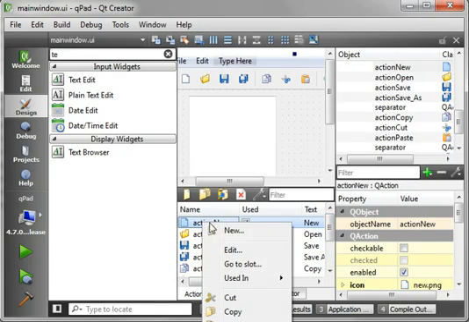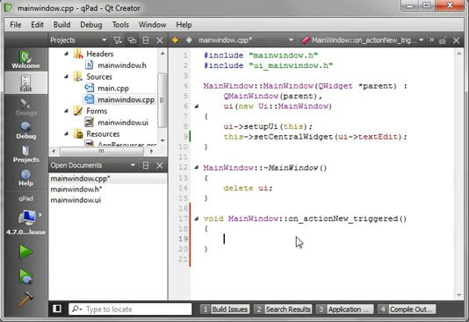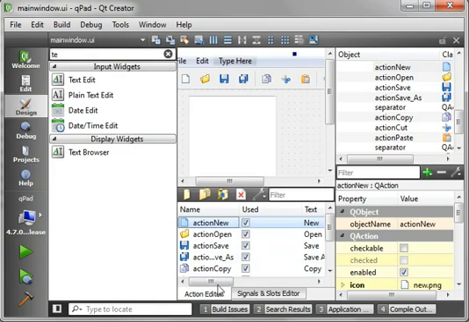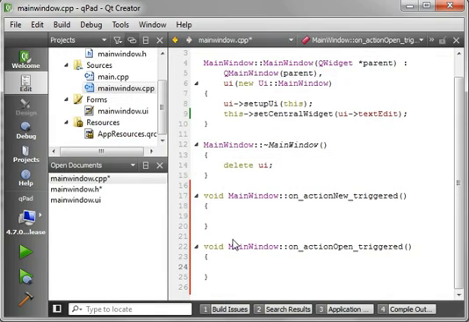So you select new, right-click, go to slot. Triggered is what we want. So when that action is triggered, either via the toolbar or via the menu, it's going to call this code. Pretty neat, huh? So what I'm going to do here is go through each one of these and do the right-click, go to slot, triggered. I'm going to pause the video real quick because I really don't want to chew up a bunch of your time with meaningless drudge work.